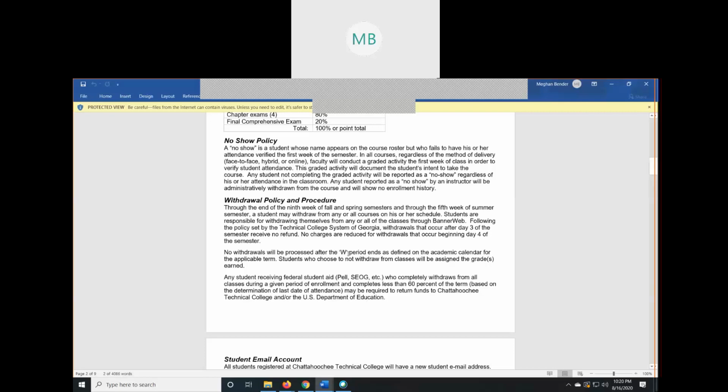W's during the withdrawal period do not count on your GPA because there's no number. It just says you withdrew from the class for whatever reason. That said, a number of financial aid programs, such as Pell Grants and that kind of thing, give you financial aid based upon the number of courses you take and the number of course hours you take.